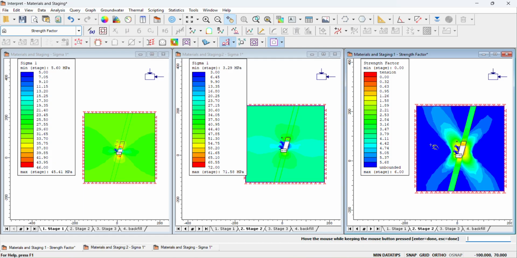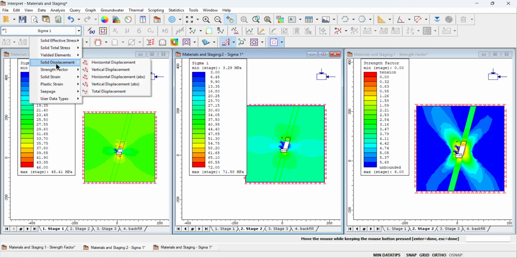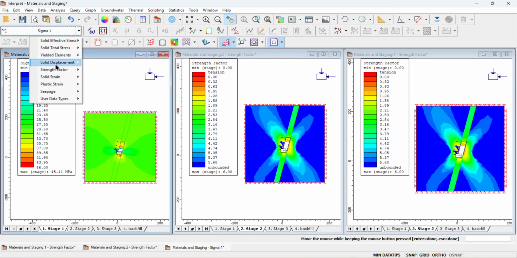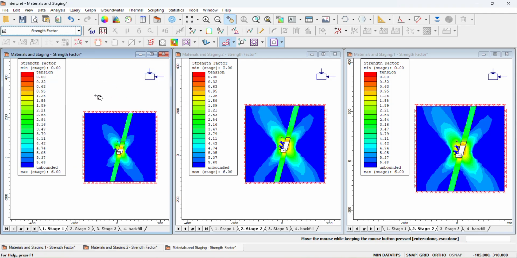Here you can see the strength factors. So select strength factors here, sigma 1. It's showing sigma 1 in another one. Then first of all, select this second tab and change it into strength factors. Then select the first tab and select strength factor. Okay, these are all the strength factors.